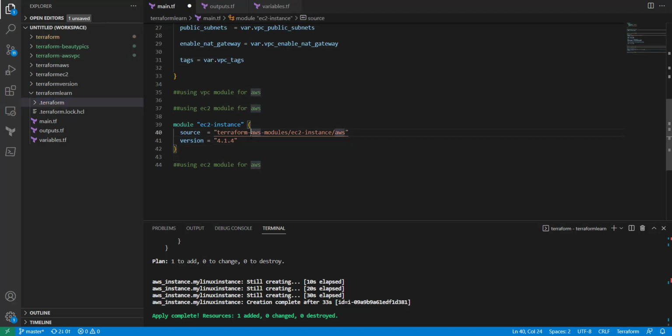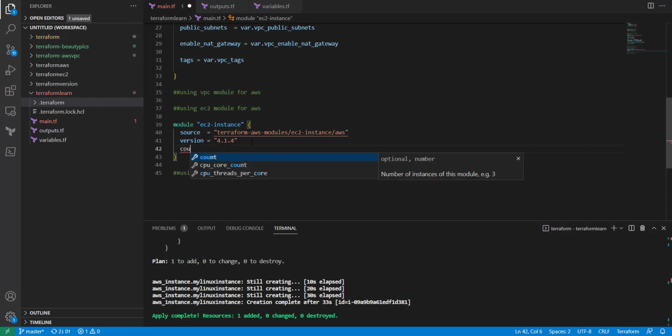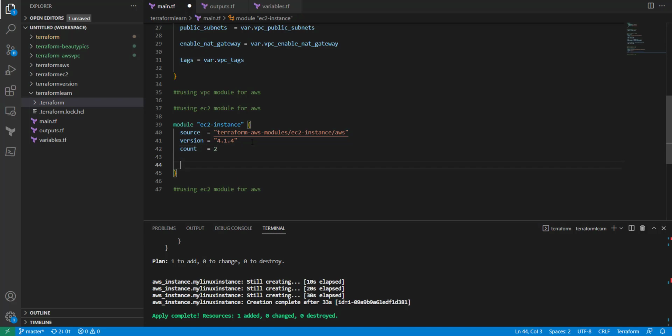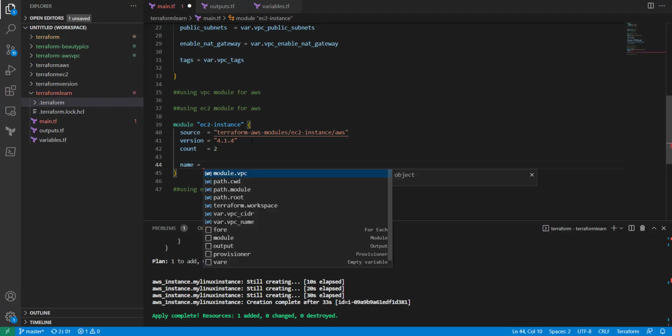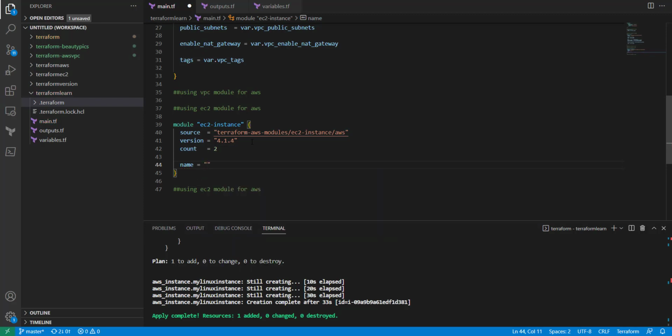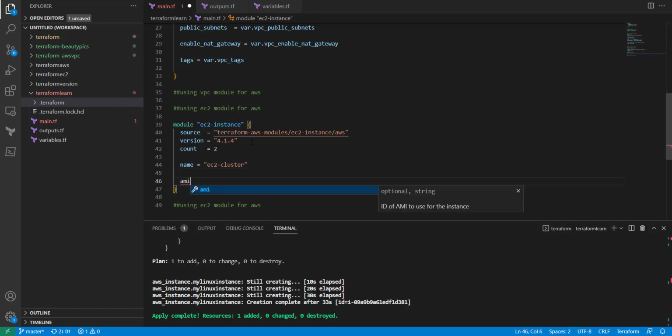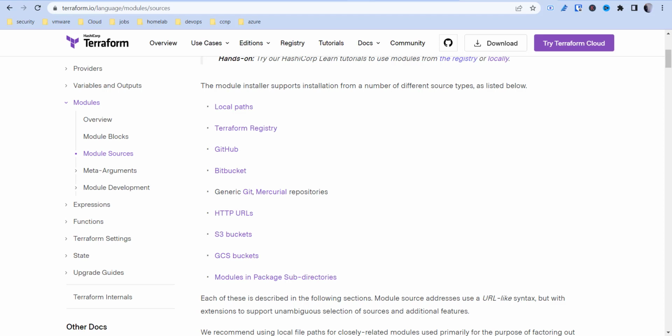So like we said, let's go down into our EC2 instance. Now we want to create 2 EC2 instances. So the count is going to be, let's say 2. Count equals 2. And then we want to give a name as well to this. For the name, we're just going to call it EC2, let's call it cluster. And then we need an AMI. Now these we didn't put variables for, but that's okay. We'll go find one. So region is US East 2.